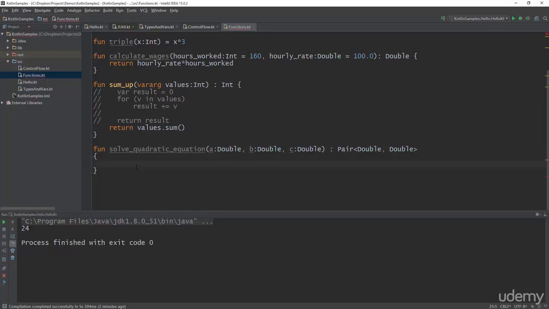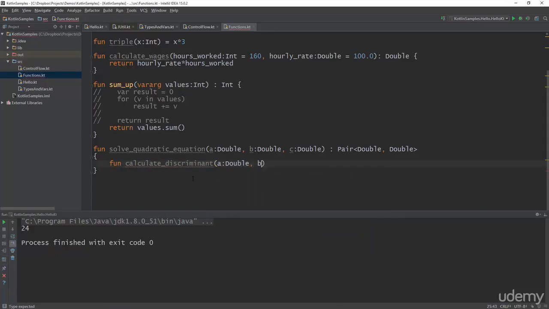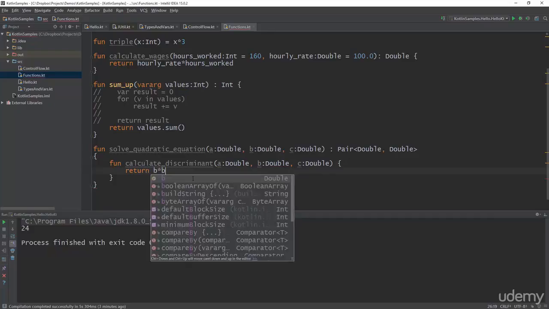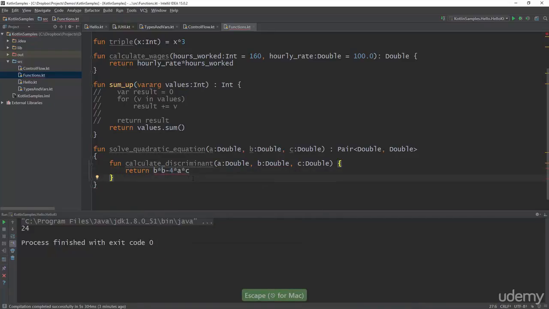To solve the quadratic equation, you need to calculate the discriminant. And to calculate the discriminant, we can define a function right inside this function. So the way we can do it is we can say fun calculateDiscriminant, taking a, b, and c, and then we can return b times b minus 4 times a times c. So that gets you the discriminant. And then, of course, let's not forget the return type.